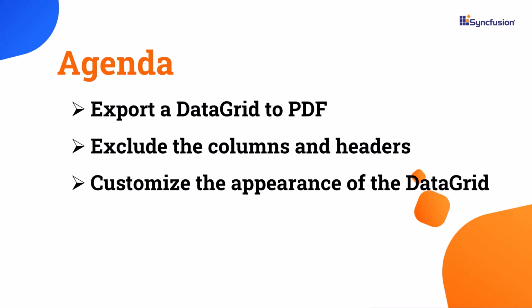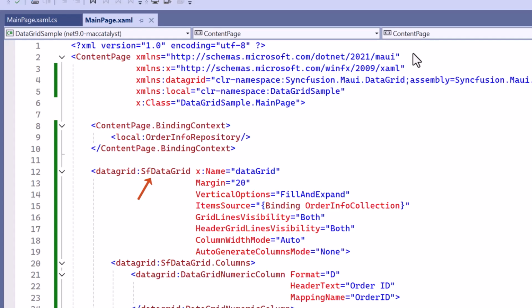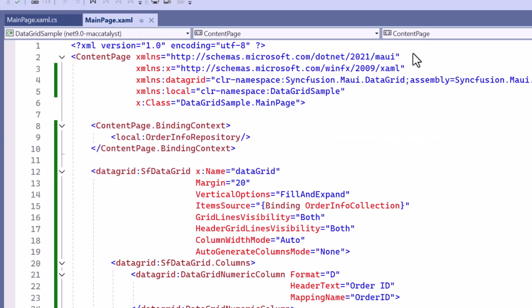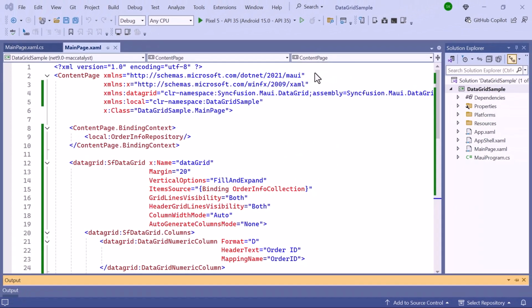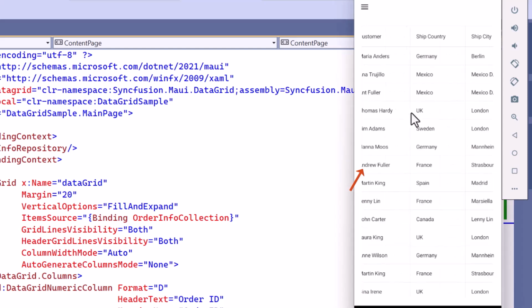I open an existing MAUI application. Here I have already configured the .NET MAUI DataGrid control and bound the orders info collection to the item's source property. To learn how to add the .NET MAUI DataGrid control to your MAUI application, watch the video linked to the YouTube card above or the description below. Now, I run the application. You will see the list of order details displayed.